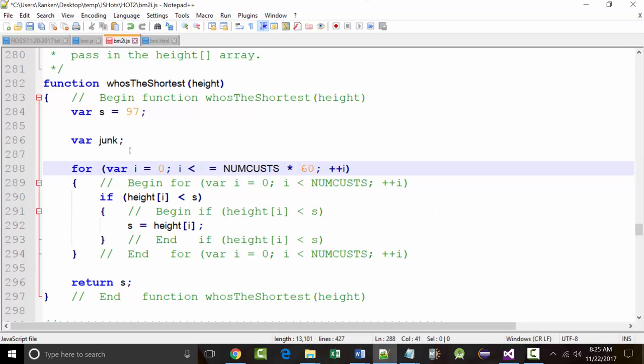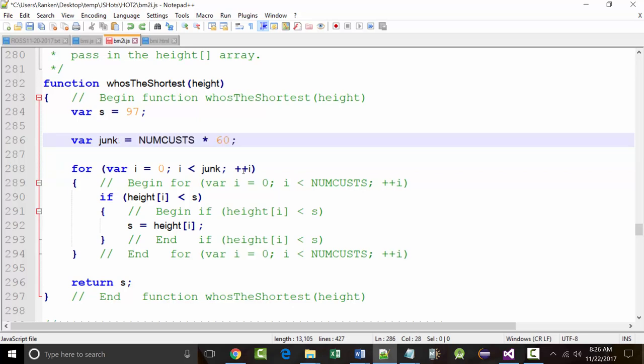Here, if I put it in like this, now I'm doing the calculation once. The other way, I'm doing it every single time. So one thing you should never, ever do in here is a calculation, because if you do that, you're making the system do more work than it has to do.